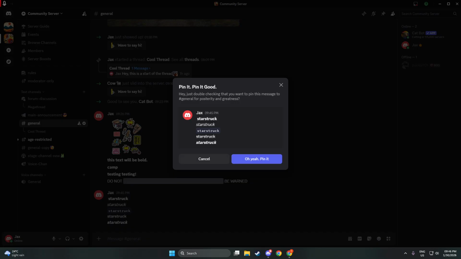Discord will ask you to confirm. When the prompt pops up, click the button that says, "Oh yeah, pin it." That's your final confirmation, and it prevents accidental pins. If you never see the pin message option or the confirmation button, it usually means you don't have the necessary permission in that channel. Reach out to a moderator.